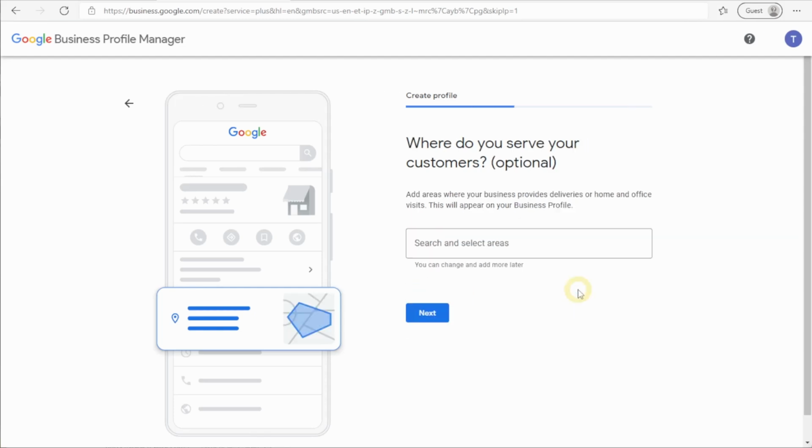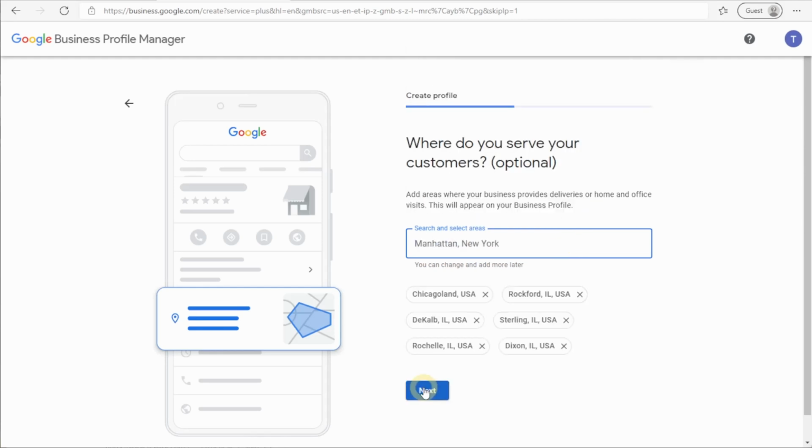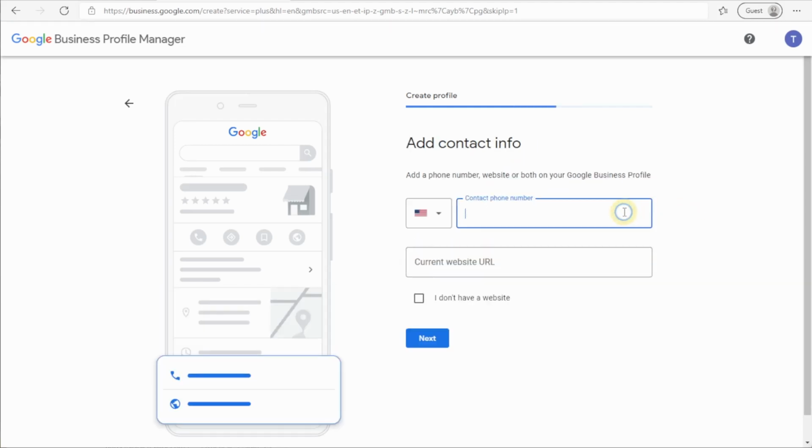Now we want to tell Google what area we service, and Google ranks results based on the proximity to the customer. So we actually want to be specific here if we can. But in the particular case of the business we're setting up here, he services the entire Chicagoland area. I've added a few more here just so that we have a little bit better spread of the areas that he does cover. And we do need to add a phone number here. In this particular case, we don't have a website yet, so I'm going to hit I don't have a website. But if you do have one, you can put it here.